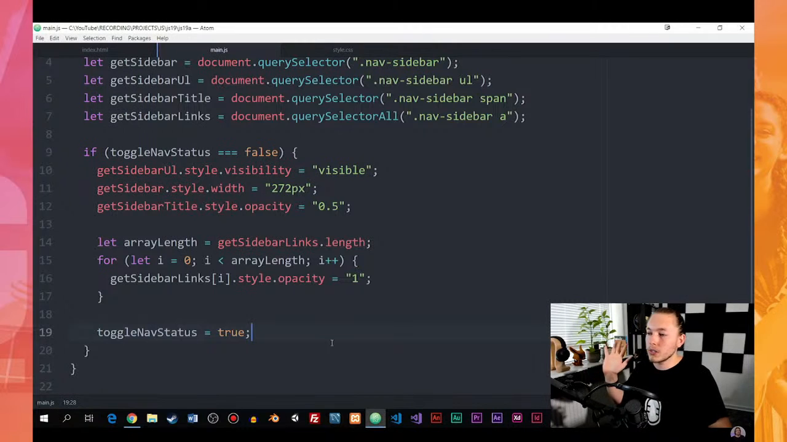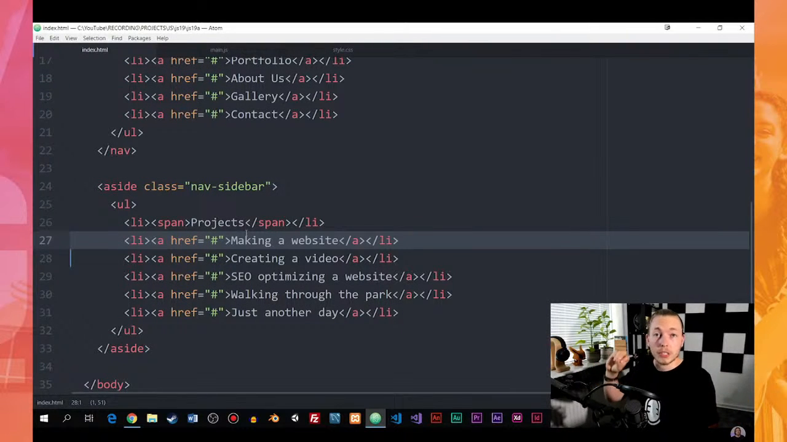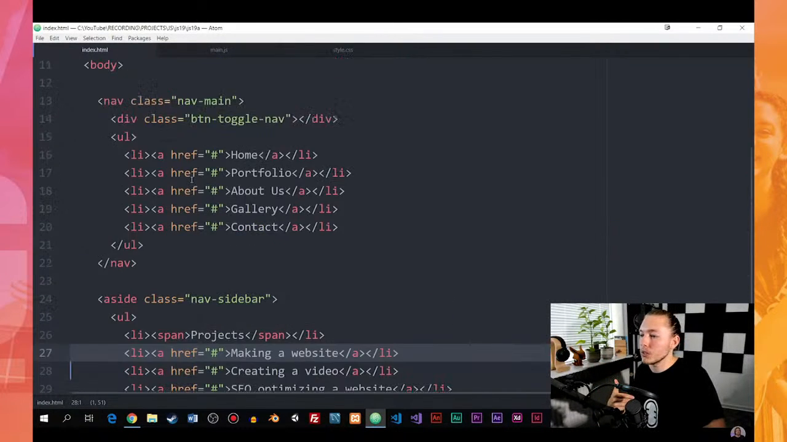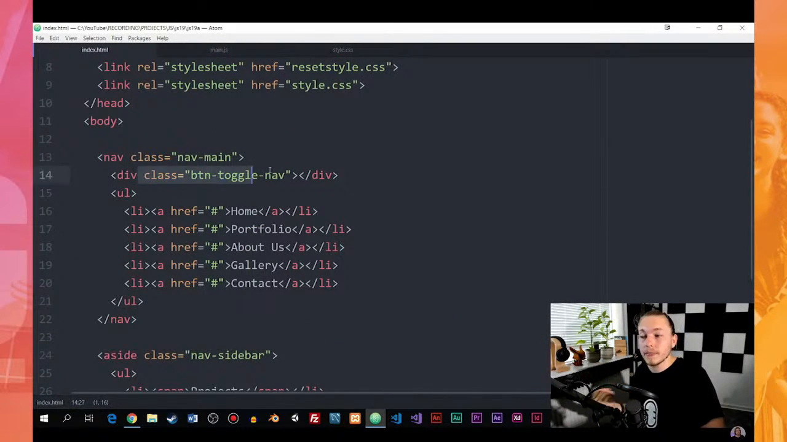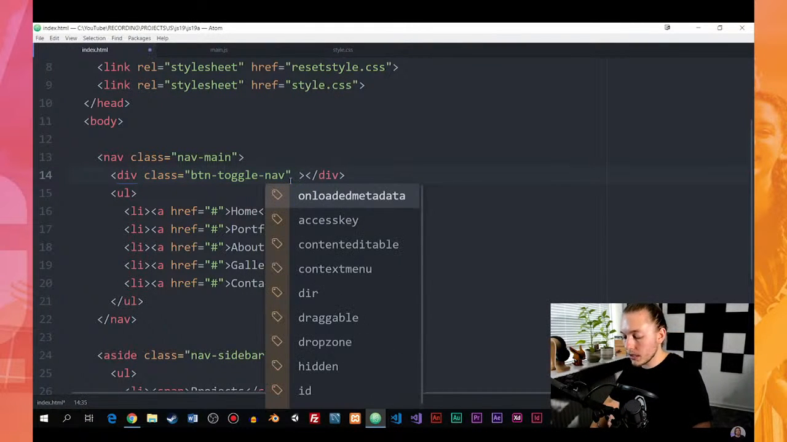So before we actually go into the browser and run it, what I want to do is go inside the index page, because right now we don't actually run the function once we click the button, and we need to change that inside the index page. So inside our button that we have up here, which is called button toggle nav, I'm going to go ahead and create an attribute that's going to be called onClick.